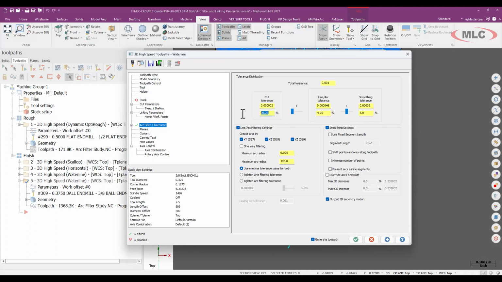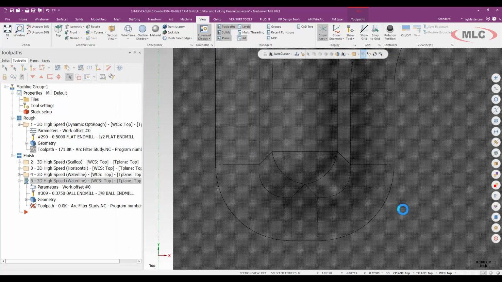So what I'm going to do here is drop, say, 20% in my cut tolerance. Then I've got 80% left over, so I'll put this at 40% there, which leaves me 40% for smoothing. And that's all I'm doing. So 20, 40, 40 is what I refer to it as. Again, most of my emphasis is on arcs and smoothness. So I'll go ahead and green check and regenerate that toolpath.